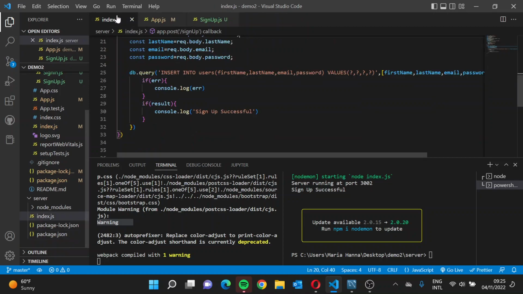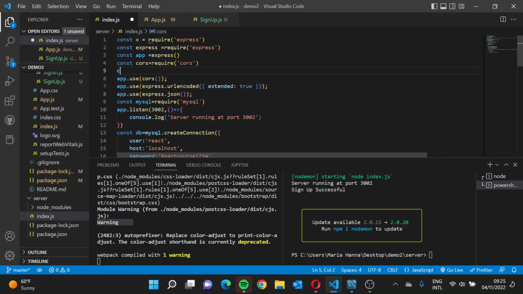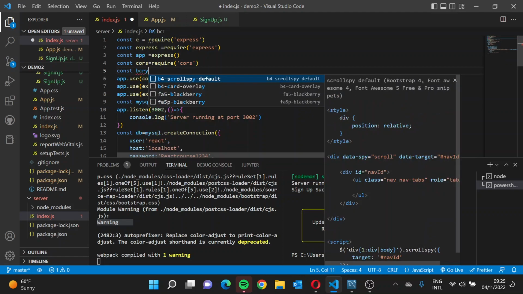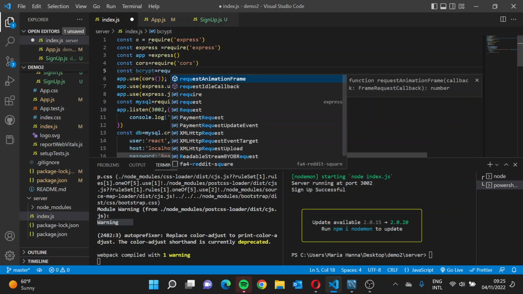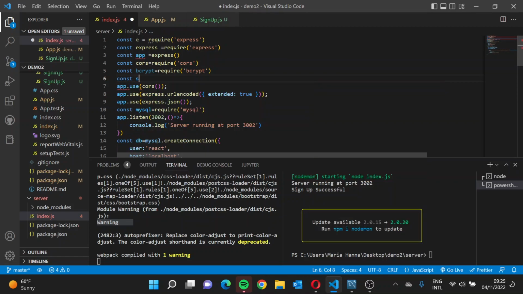After that, I'm going to go to index.js. I'm going to first require bcrypt, the library. You can name it whatever you want, it's a variable, so I'm going to require bcrypt. Perfect. And I'm going to add another variable called saltRounds, and I'm going to give it a value of 10. I'm going to explain what that means in a bit.